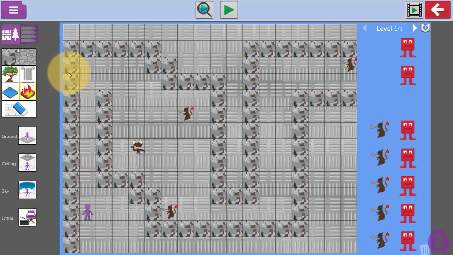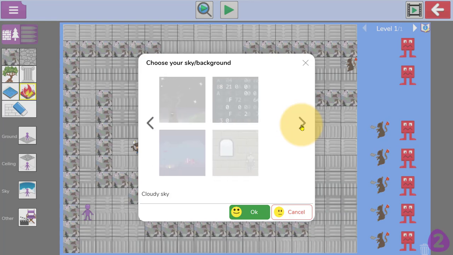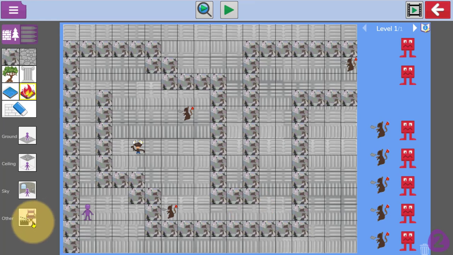So we won't see it along this wall because we put walls, but behind us here, that's the image that will display around the edge of the game, with the choice of the sky. So I'm going to choose the castle one there, click on OK. Beneath that, you've got other.